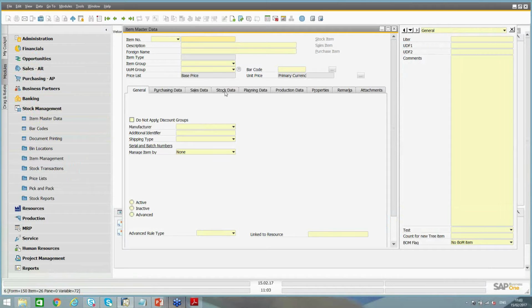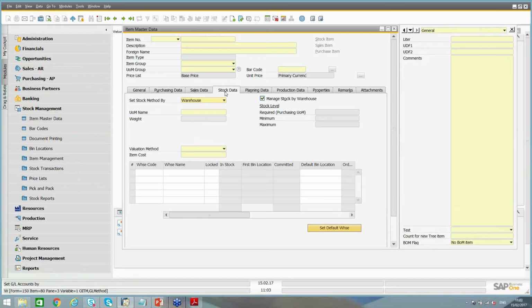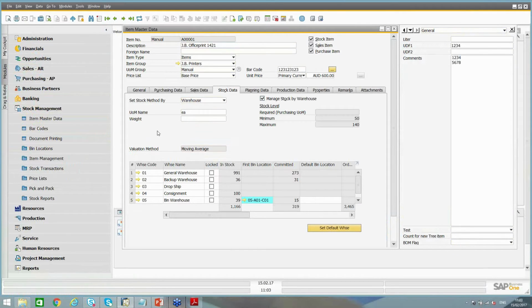If I go into the stock data tab, and if I place my mouse over the warehouse stock on hand, you can see now the table name is OITW, which is a different table, and the field name is on hand.